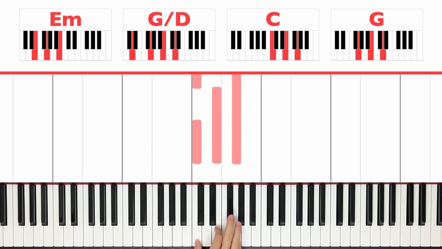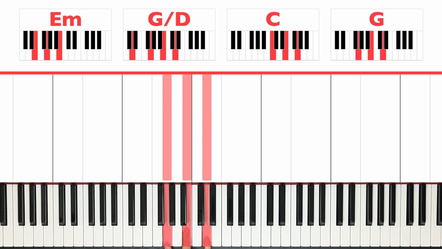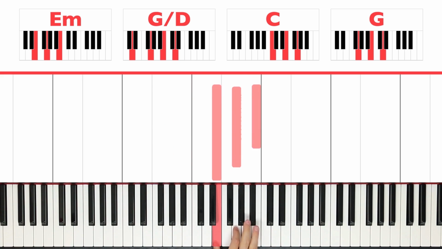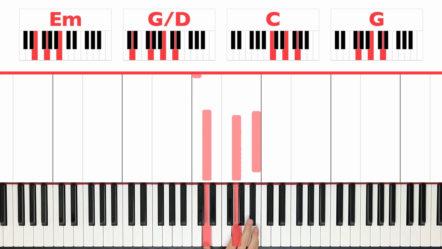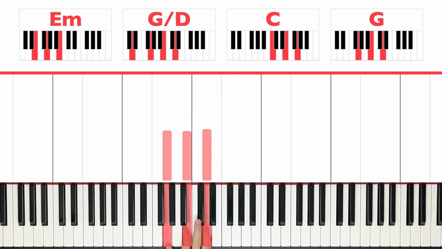Then we're moving to C, which is C, E and G. And then we're moving down to G in root position. Okay, G, B, D. So we have E, G, B, D, G, B, C, E, G, and G, B, D.